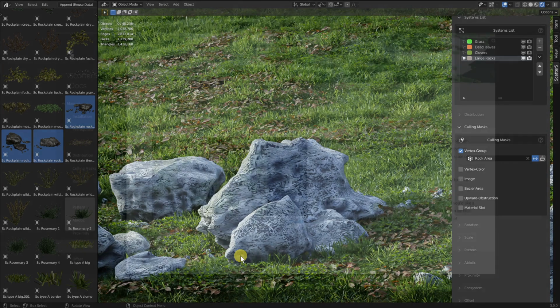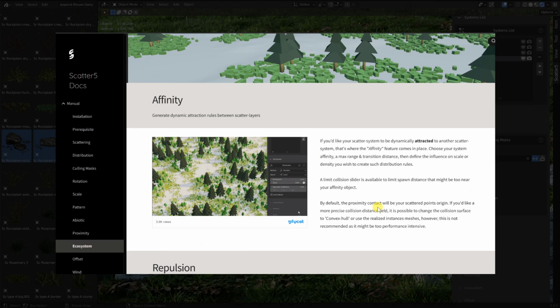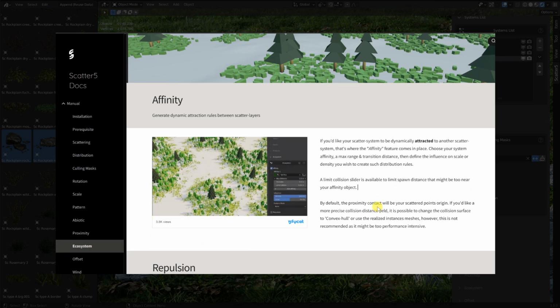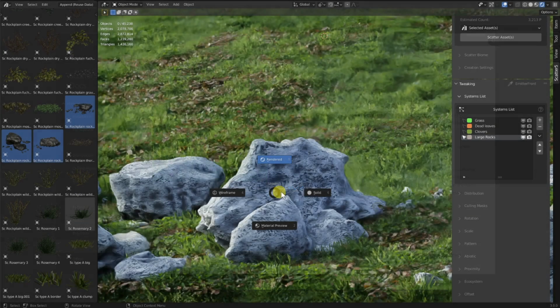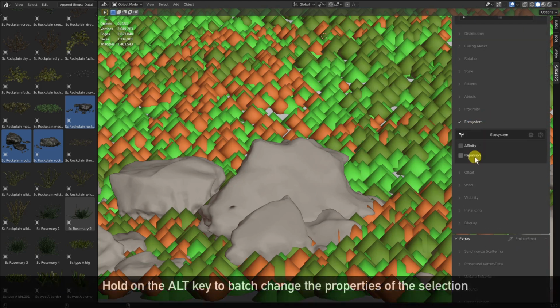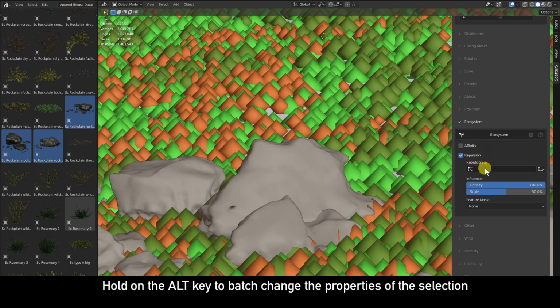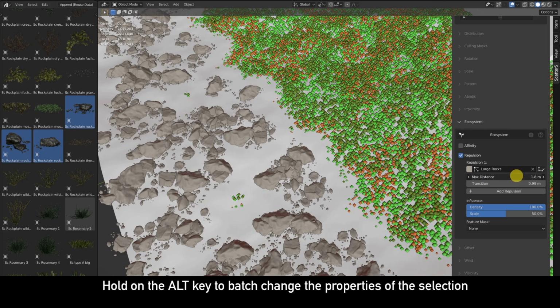To do so, Scatter 5 has the exact feature you need. It's called the ecosystem feature. It's a way to create repulsions or affinities in between systems dynamically. Let's do this then. We are going to select all lower vegetation layers, batch enable the repulsion feature, batch assign the pointer to the rock layer. Then we will batch change the distance to fit our need.